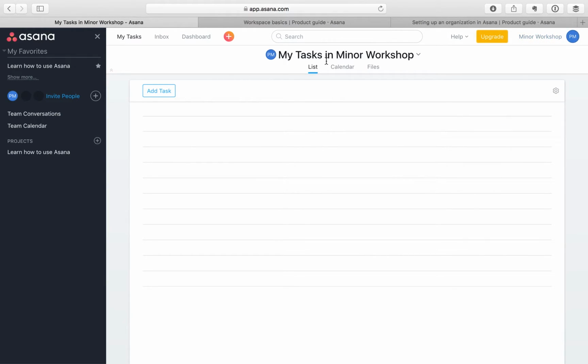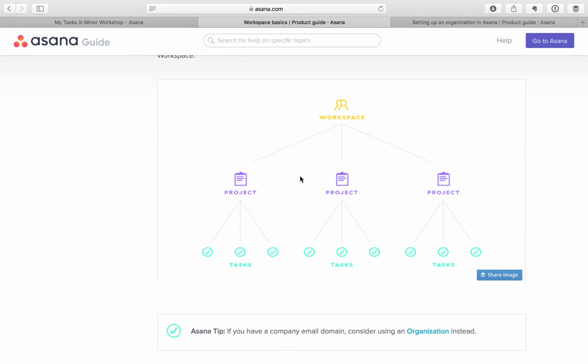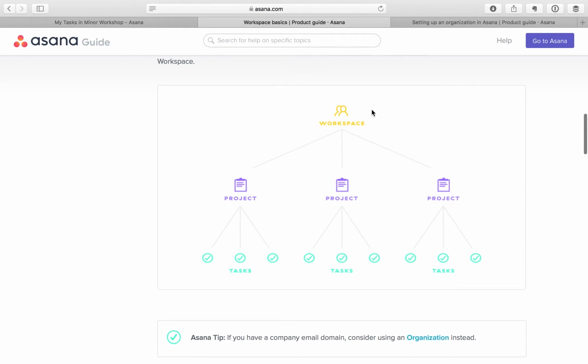A workspace is basically a single team with a list of projects. So I'll show you on this Asana help article. Here you are, the workspace is here. It's sort of one team of people. You can have multiple projects and multiple tasks within those projects. It's the simplest type of account that you can have.